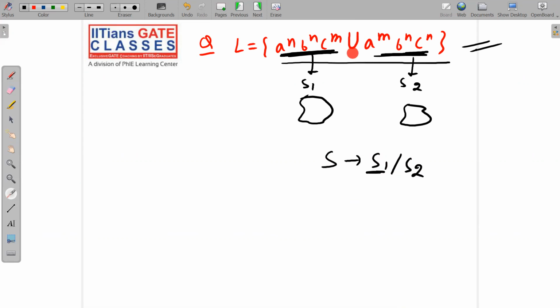Now this language is saying what? A and B are equal. This language is saying what? B and C are equal. Here A and B should be equal, we are not concerned with C; C can be any number. That's it. This is saying B and C should be equal; A can be any number.